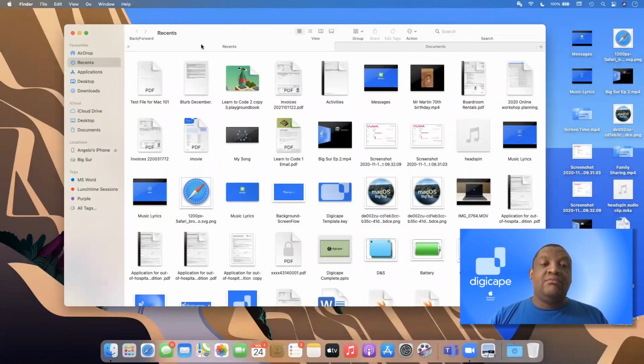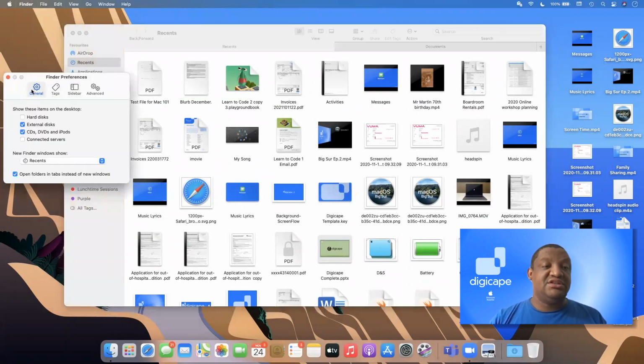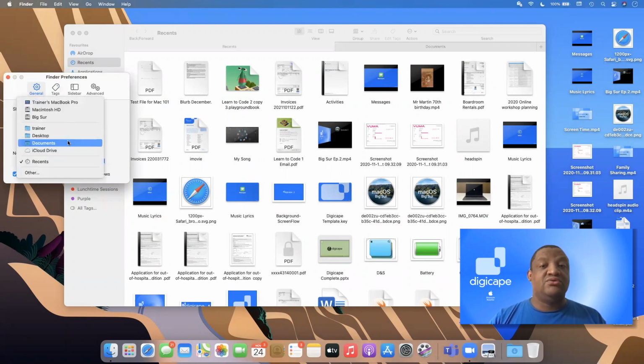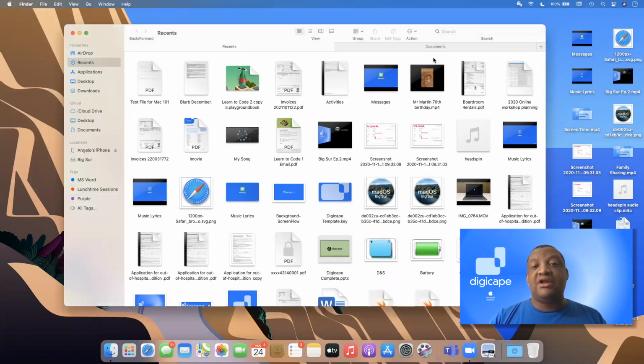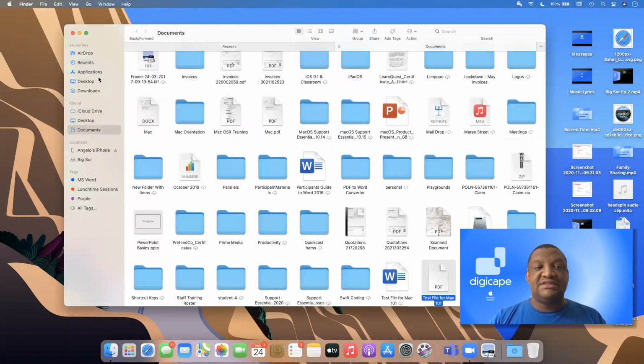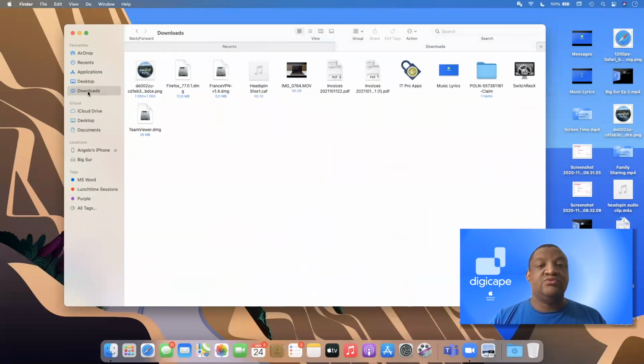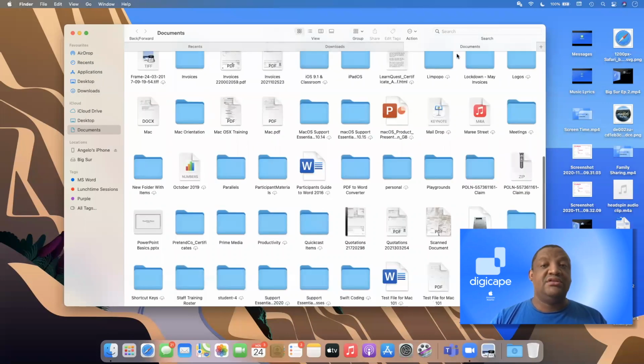Now, by default, it will always go to recents. But if I go to my Finder preferences, under General, I can say new Finder window shows not recents, but let me go with Documents. Okay. So now this time around, I've got Documents. I'm just going to go to this tab and select Downloads. And if I click on another tab, then it will show me the Documents one, right? So I've got three tabs.